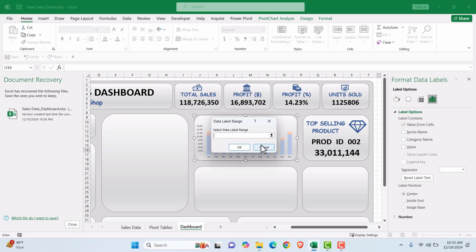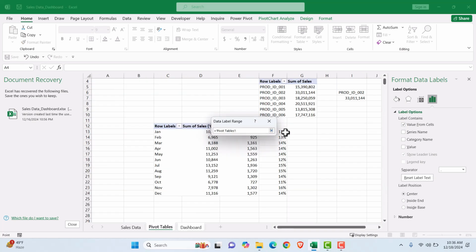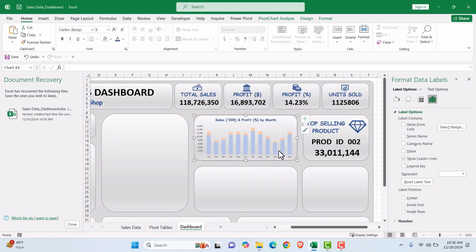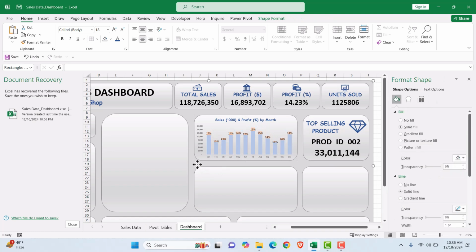And now we will have to provide it with the range. So let me give it the range, and it's going to be this percentage. Instead of values, I need these. So I'll hit enter. Okay. Now when I click again on this, we will get the percentages of the profit monthly. So this is okay. So we are done with this part.